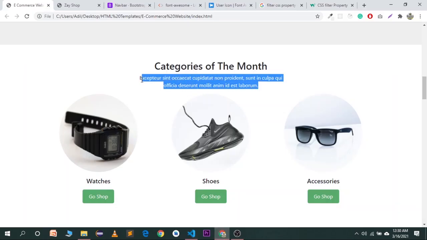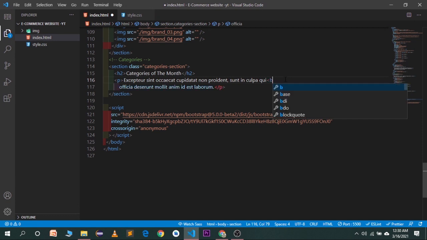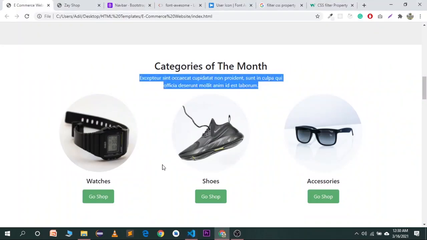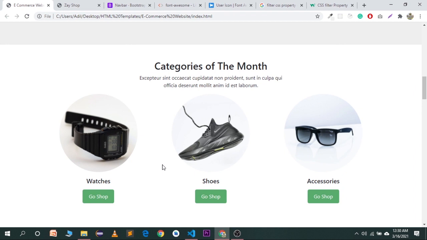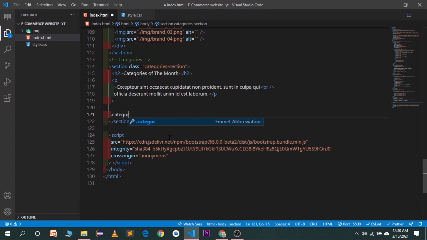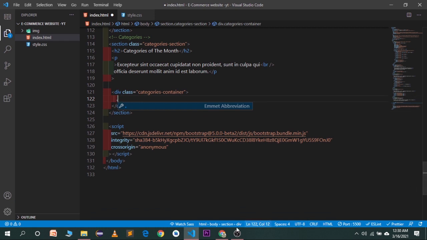In the paragraph, I will copy the same text and paste it in the HTML file. We want a line break after this word, so I will use the br tag here. Let's save it. We have three products, or we can say three categories, which are the watches, shoes, and accessories. We will wrap them in a container, categories-, and in this container we will have three products. We can give it a class name of something like category-product.